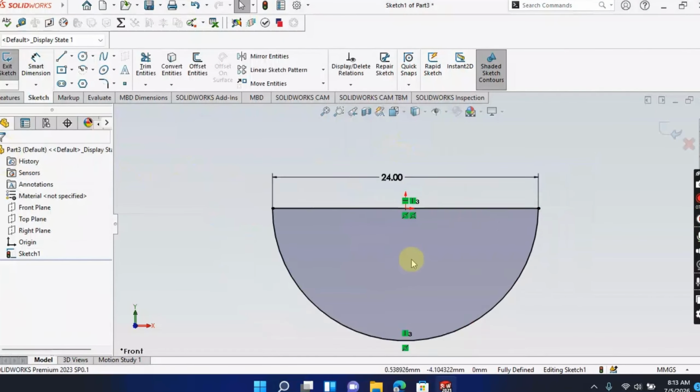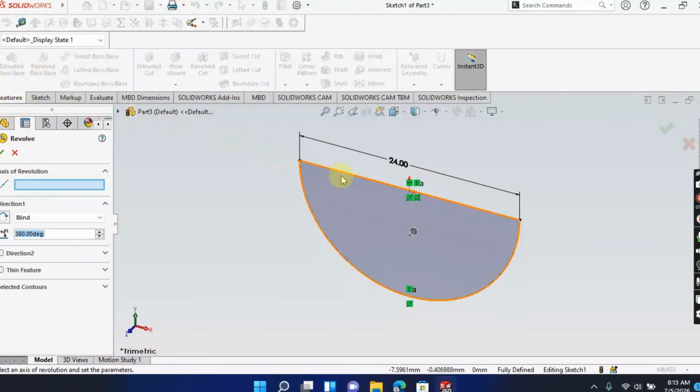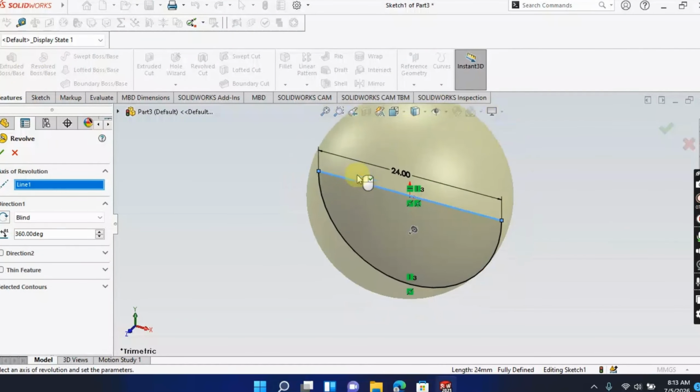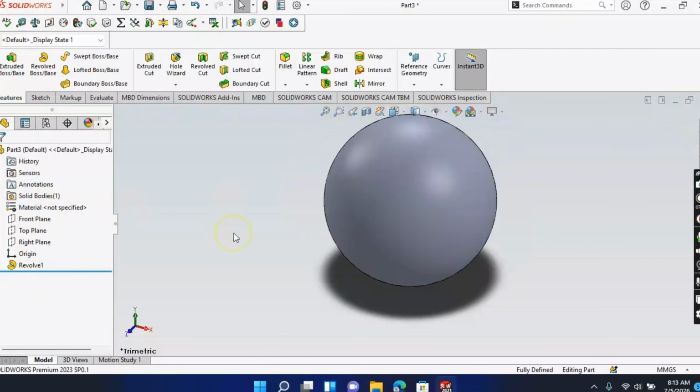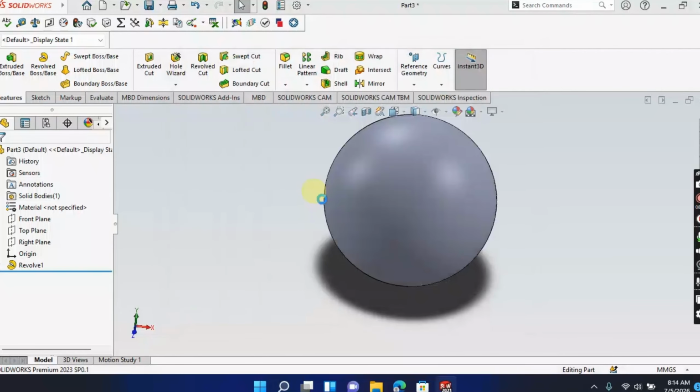So you have 24. So come right here, features, and then click revolve. So you're definitely revolving around this axis. So this is what you have. So you have that, and then you have your ball already. So this is the ball that I'm going to be using for your design. So press Ctrl S, and then come right, and then this is our ball. So save. Now onto the next part.